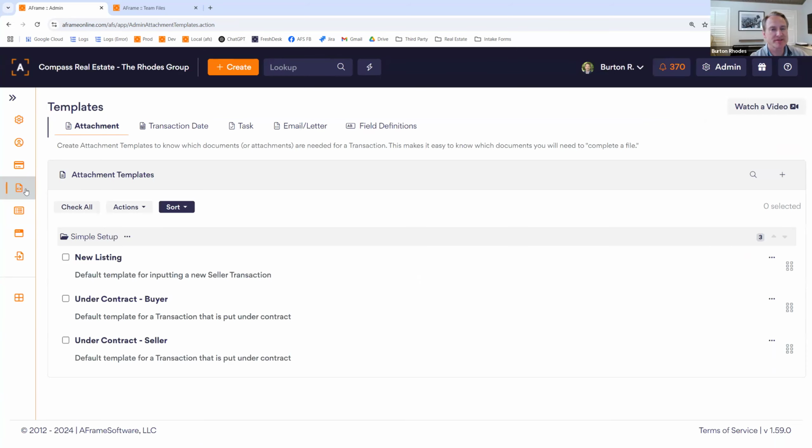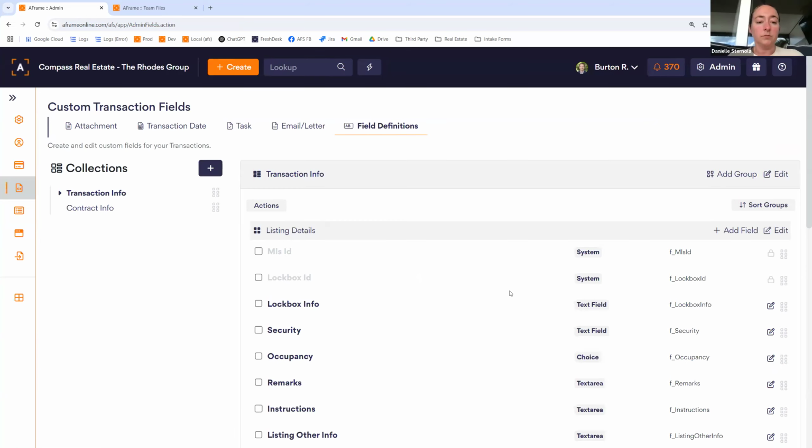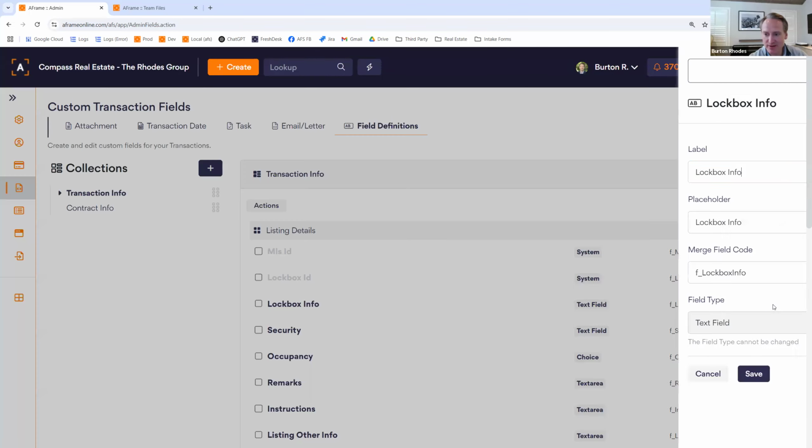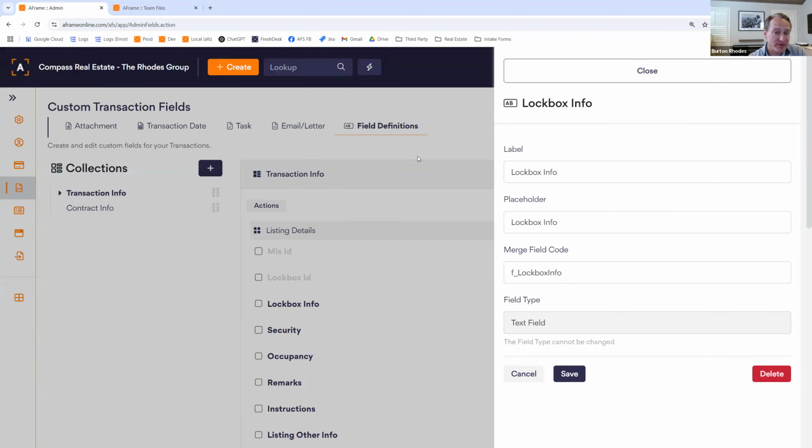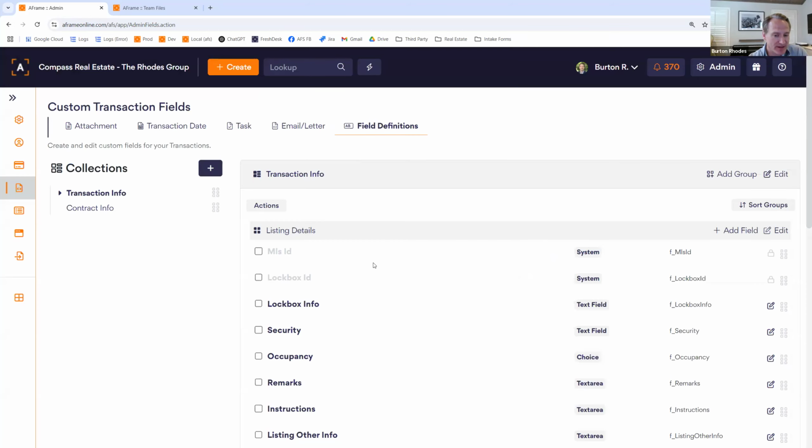It will. Normal templates don't work like that, but we warn you on the other side. If I come in here and want to edit this and delete it, it's going to say, wait a tick, you're about to remove data from all transactions that contain these fields. This action cannot be undone. So yes, because they're custom fields, the way the data is stored in our database, it is removed from all past transactions themselves.